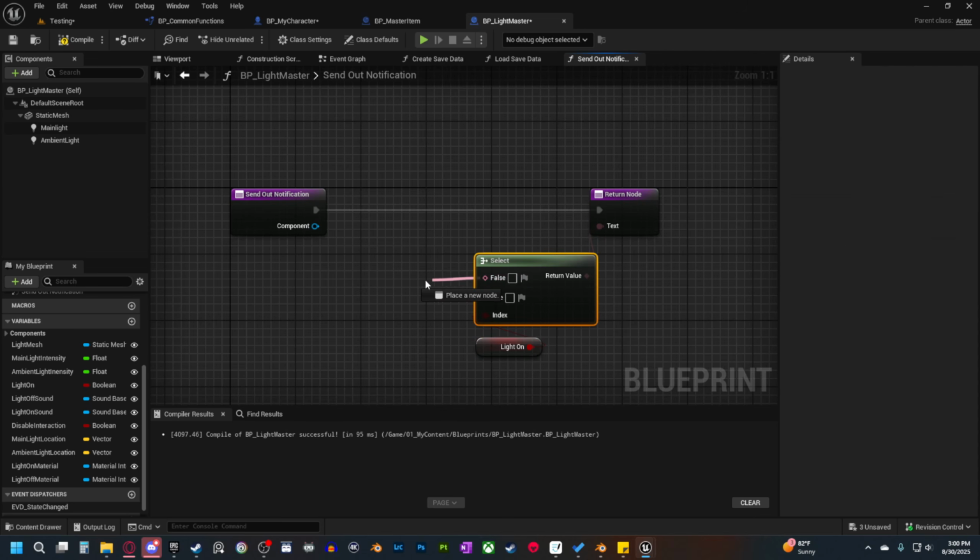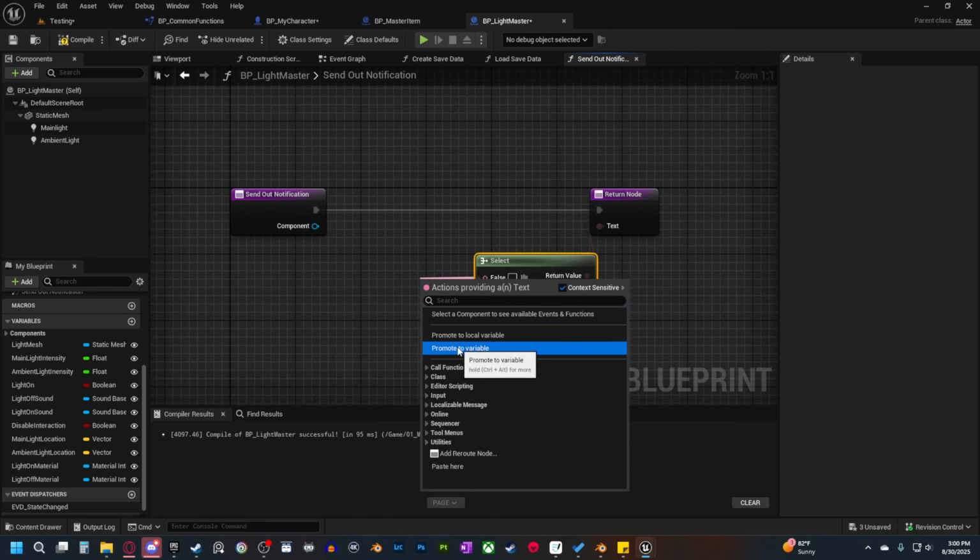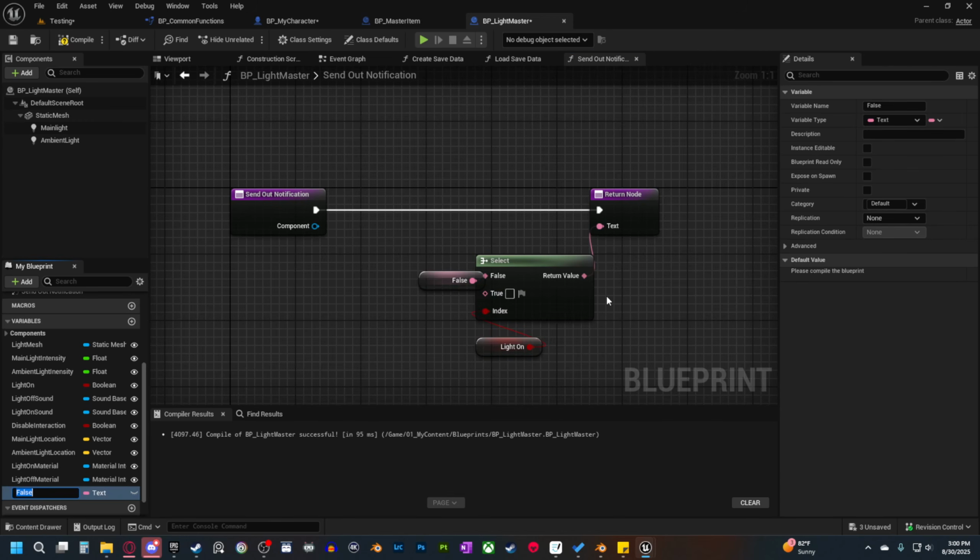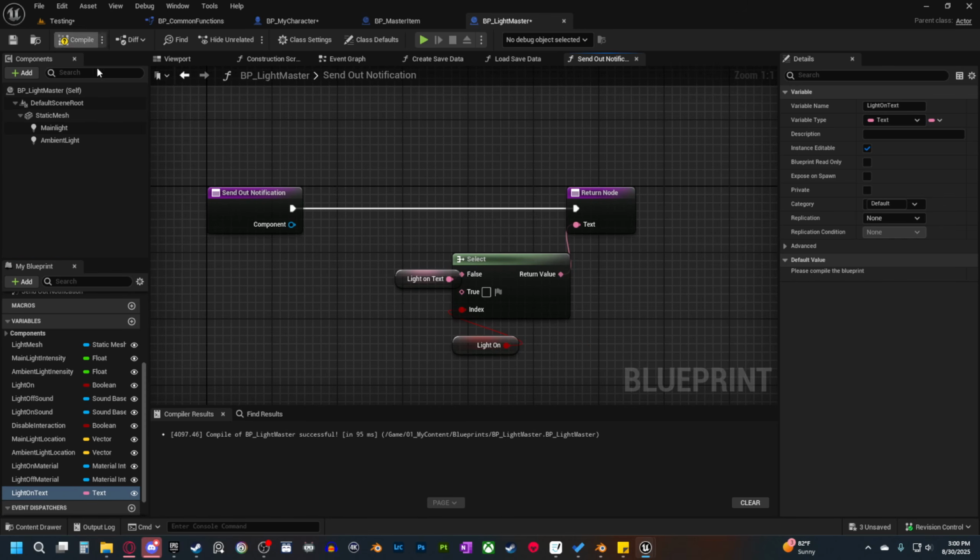And I can go ahead and create variables for these. So I can promote this to a variable. So this will be the false, meaning the light is off. If the light is off, I want that to actually be the light on text. It's a little confusing, but just try to think that through as you're going through this. So I'm going to call this light on text, and I'll set it to be public.